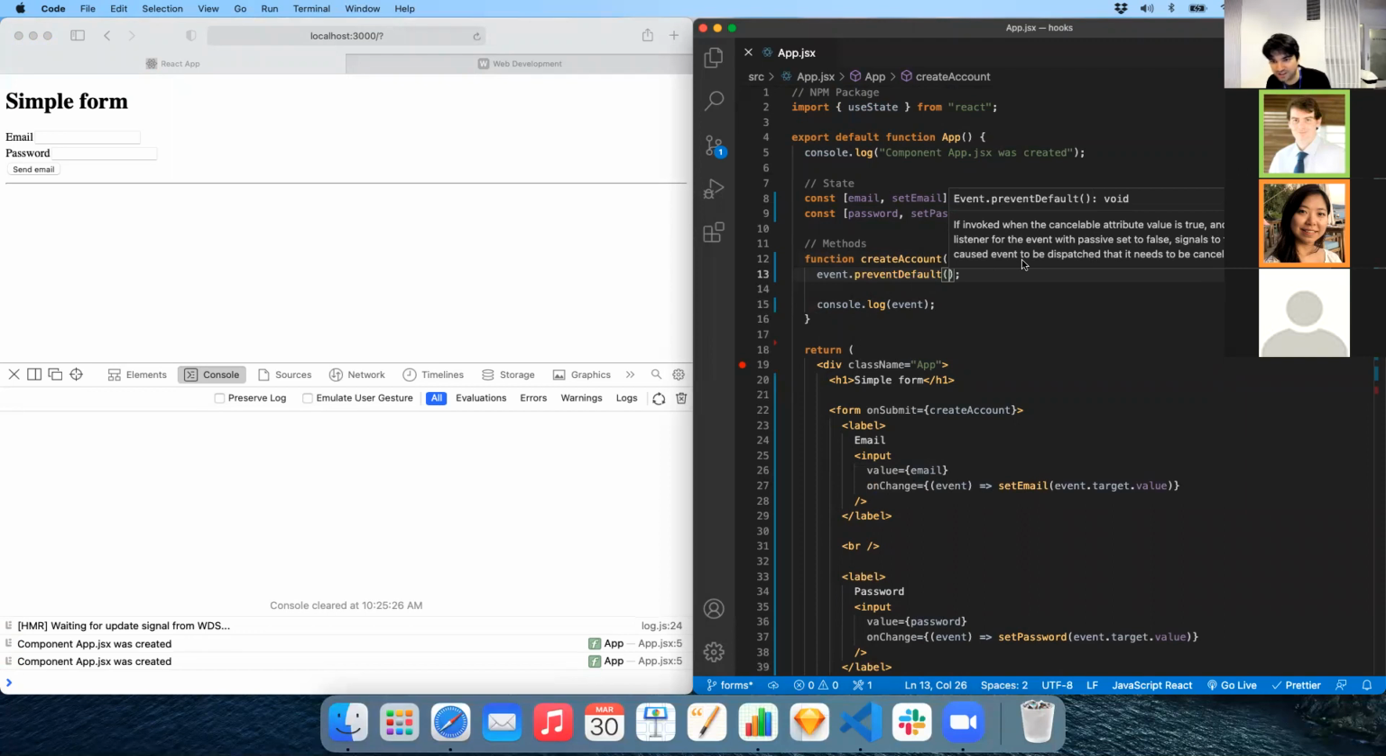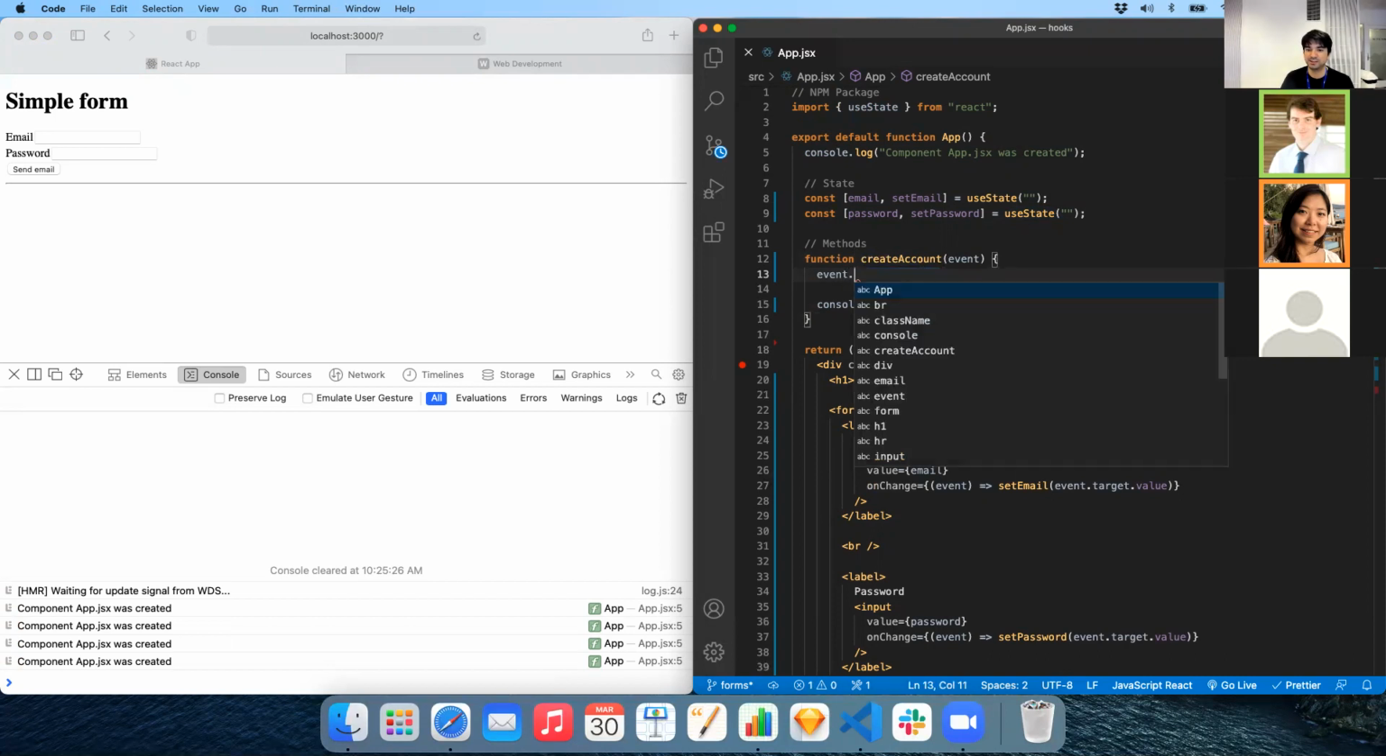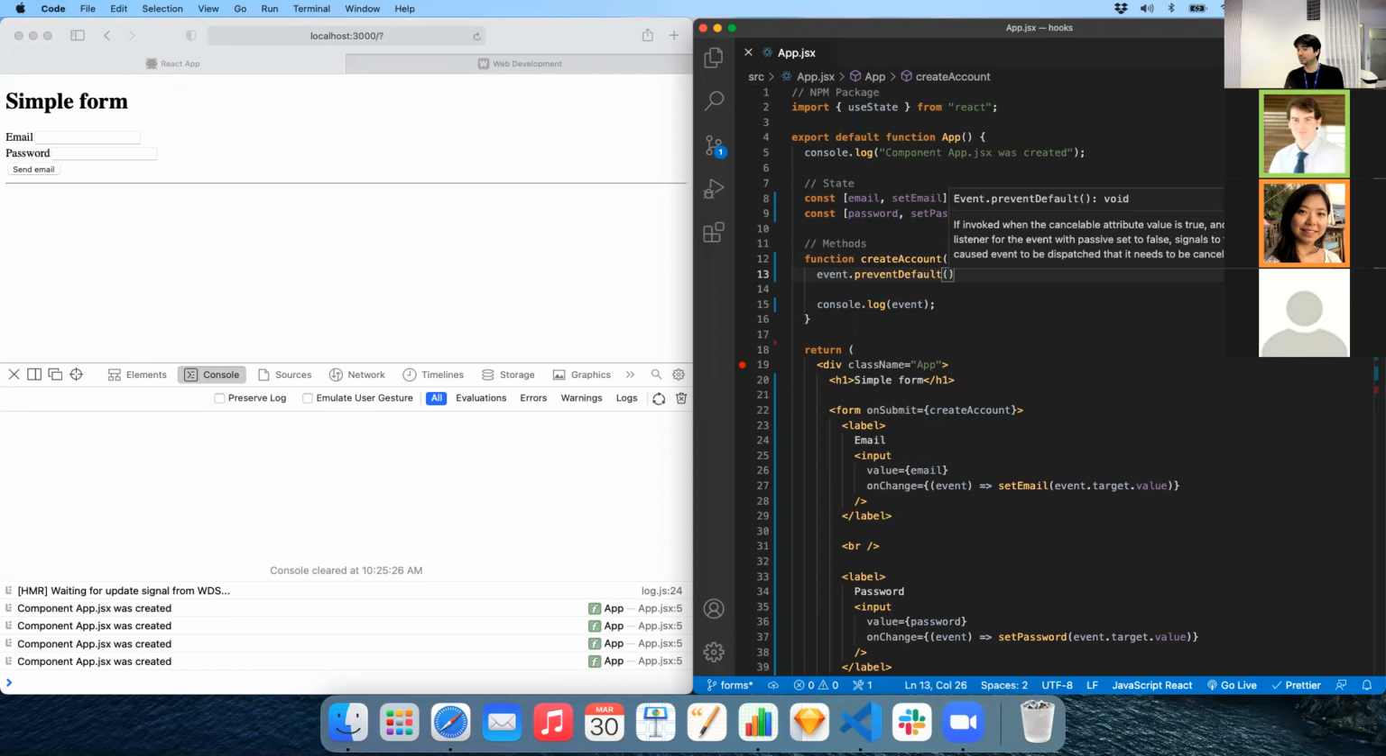If you can see the documentation in Visual Studio Code, it means that you write it correctly. For example, if I remove the T and I pass the mouse, it says any. Any is like anything, but basically Visual Studio Code is saying, hey dude, I don't understand this function, but I will allow you to pass it anyways. But if I put the T, it becomes the real prevent default. Now I can see the real documentation. If invoked when the cancelable attribute's value is true, it will execute the listener for the event, and so on.